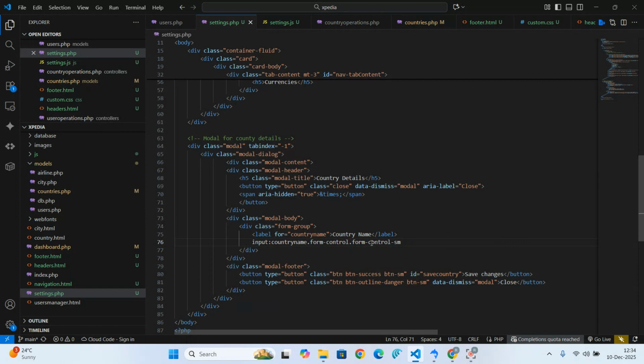So input was supposed to be of type text. Then the other one was supposed to be an ID. Sorry about that. Like that. So country name, not name. So that model will be okay. Then here give the model an ID. So simply say ID, this is country details model. So the model is there. It's not going to work, but it's there.